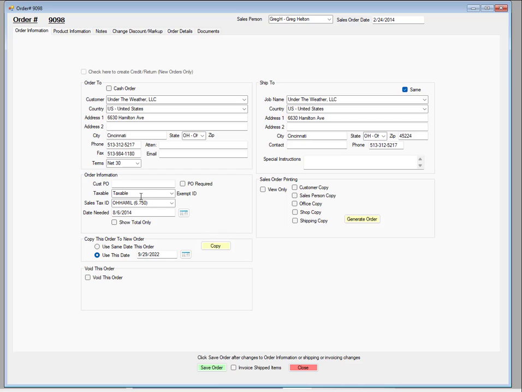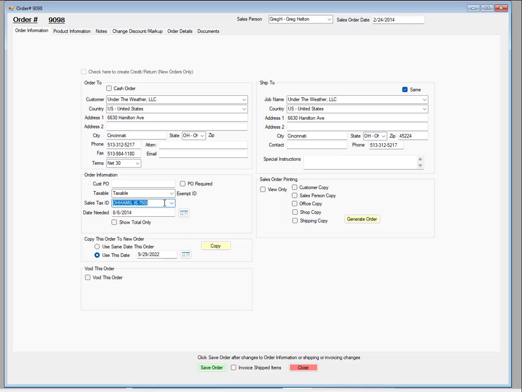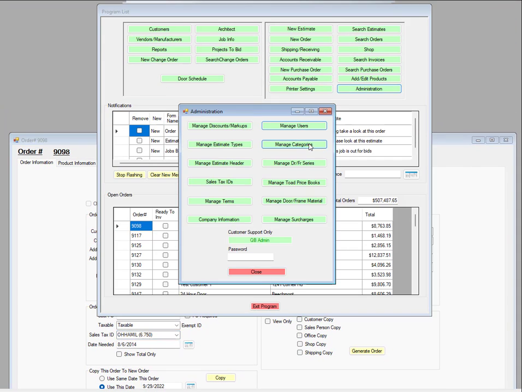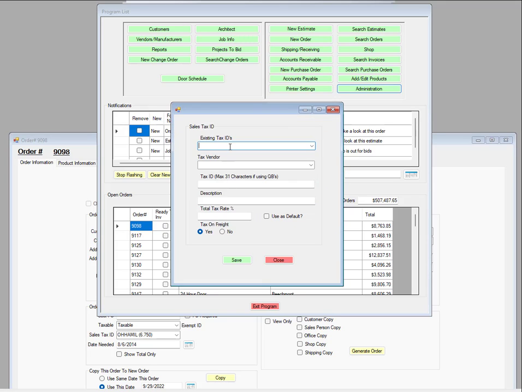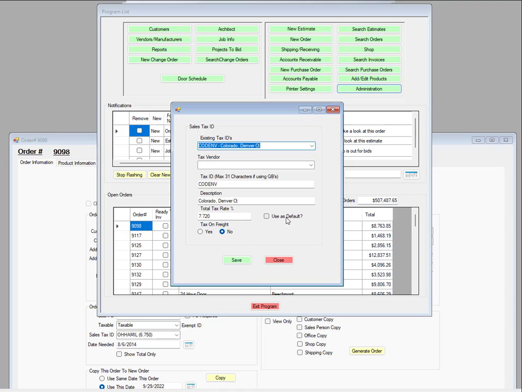And of course, here's the taxable information, if it's taxable, tax exempt, or whatever. And then, of course, this will be the tax ID if it is taxable. Whatever your default tax ID is set to, this will default to that. And the default is handled under administration, under right here, sales tax IDs. You select the tax ID that is your default tax ID and just simply select it and then check this box, use as default, and then save it.